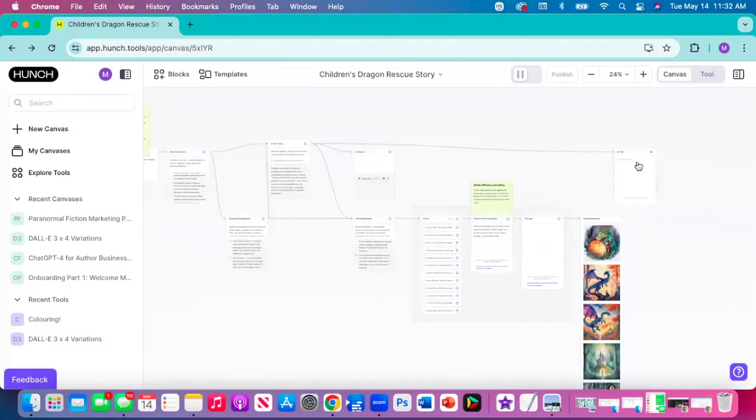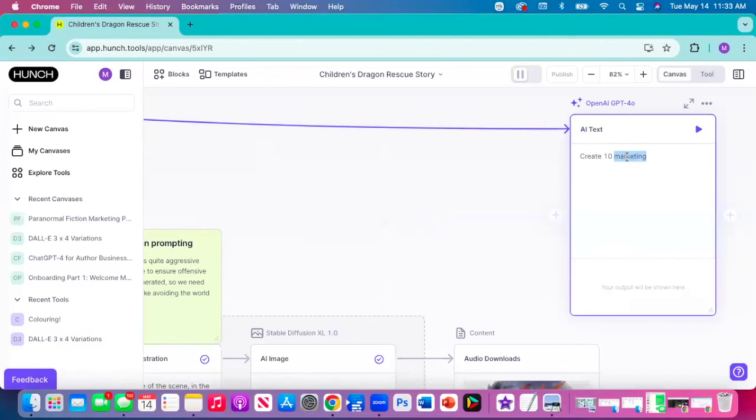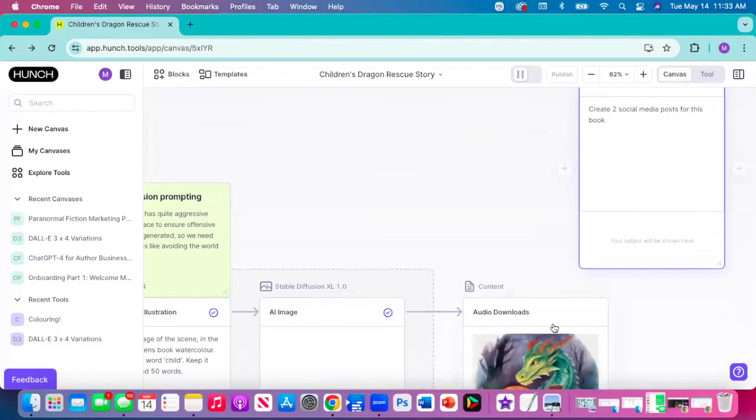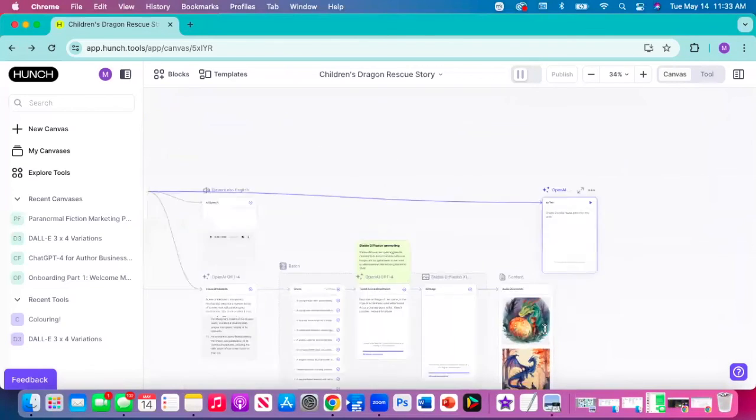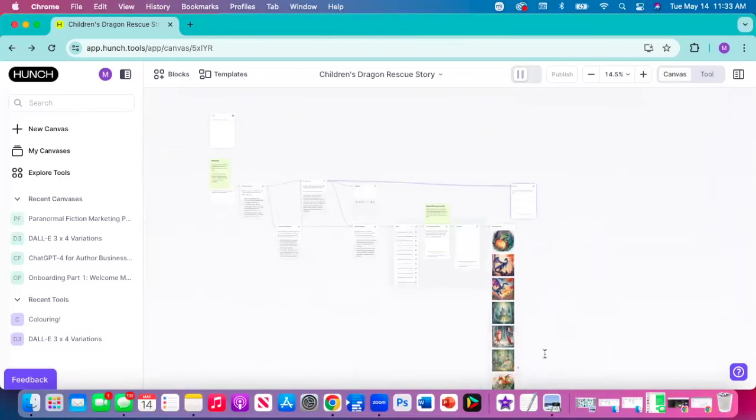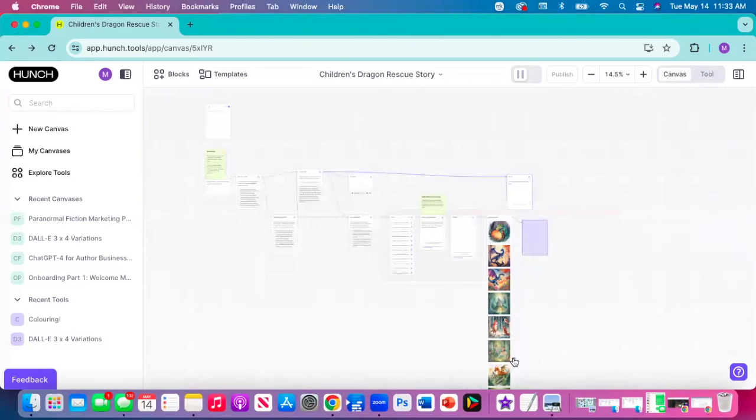connect these two. And then based on this story, create 10 marketing, oops, let me zoom in so I can see what I'm doing. Create 10 social media posts for this book. And actually, let's do this. Let's make this 2 so it doesn't take quite so long. And let's include the graphics. So again, we're dragging and dropping.